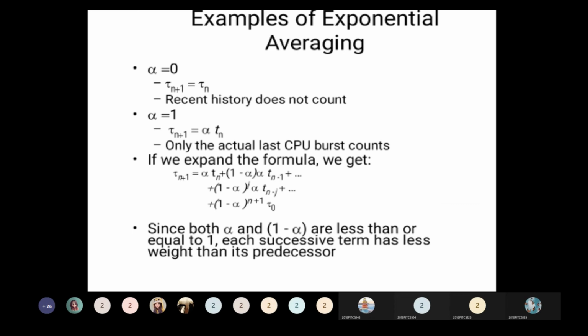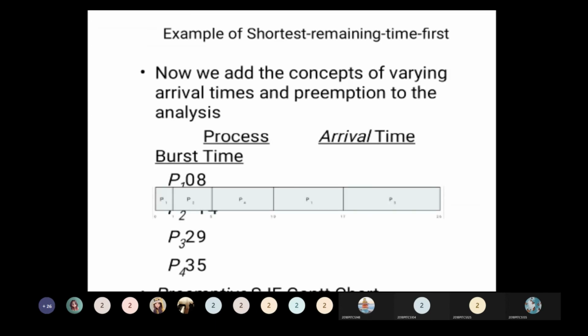Examples of the exponential averaging technique to find out the next CPU burst. So based on the recent history, the exponential average technique is calculating. And for the preemptive version of SJF, we said shortest remaining time first. We will see an example for this case also.